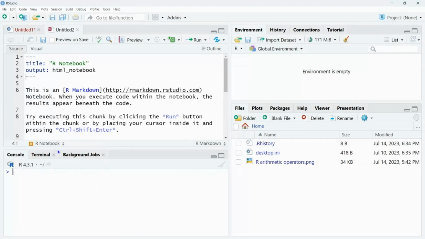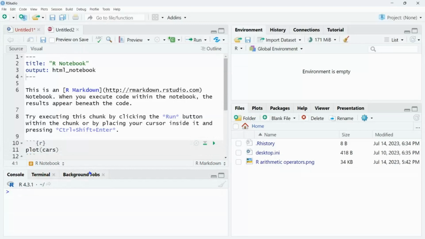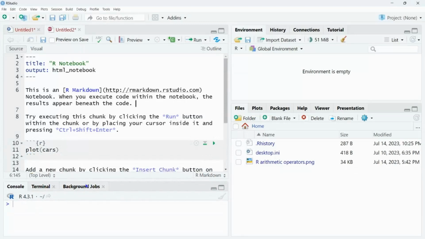And this console is taking up a lot of space actually. So we're going to move it by going between the source pane and the console pane and dragging that down a little bit. You can do this with all the other panes as well for when you want to see more of one pane and just a little bit of another.